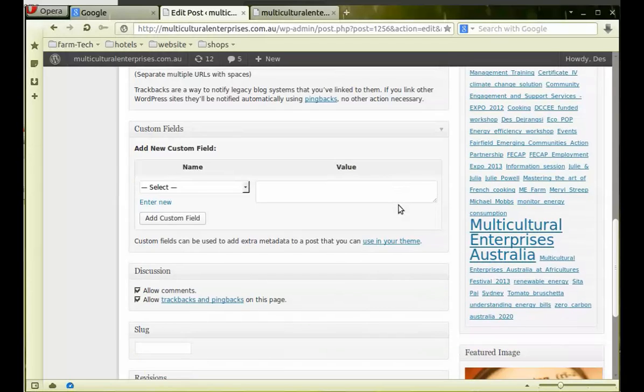Okay, custom field, you can add a custom field in here. Could be a meta tag, could be a whole lot of other things. So I'll suggest you leave this one with the administration at this point, or your supervisor.